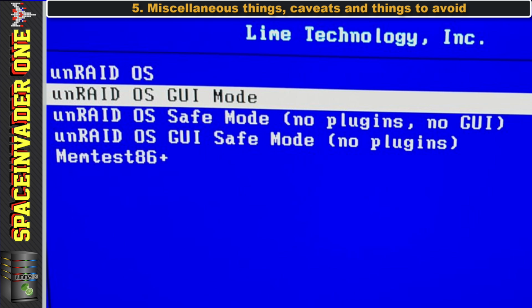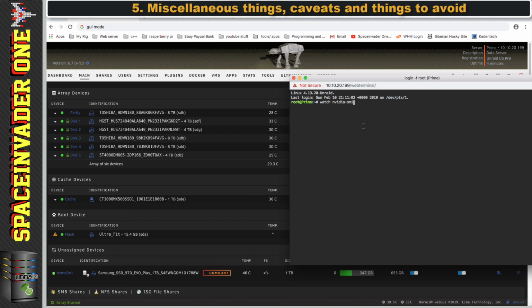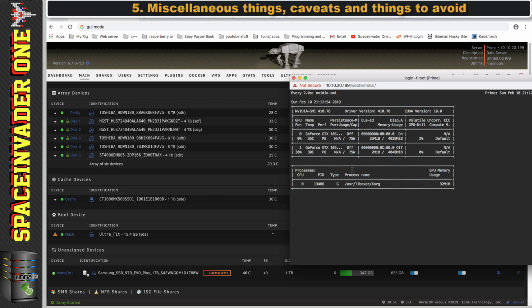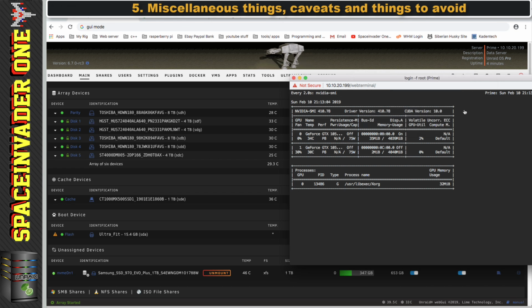It's something that can happen in GUI mode in Unraid. So here I've booted up into GUI mode, and I'm going to open a terminal window, and again I'm going to run watch nvidia-smi, and you can see here on GPU 0 there's actually a process running. It's the Unraid Xorg server, which is now using the Nvidia drivers. So again, if I start up a VM and it's using GPU 0, then it's going to crash my system. So let's do that now.